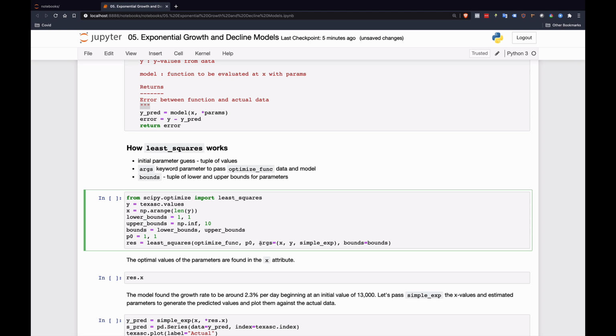And then the arguments, this args, will be passed to the optimize func. So we're going to give the optimize func our data, X and Y, and the actual model over here, simple exp. And then the last thing we'll do is give boundaries for the parameters.